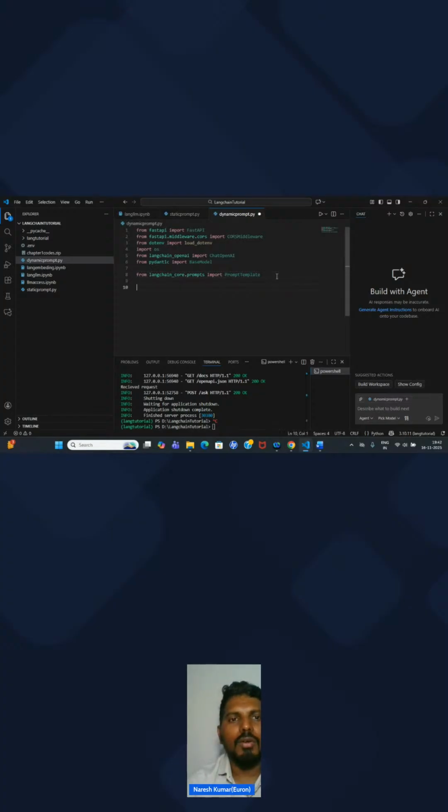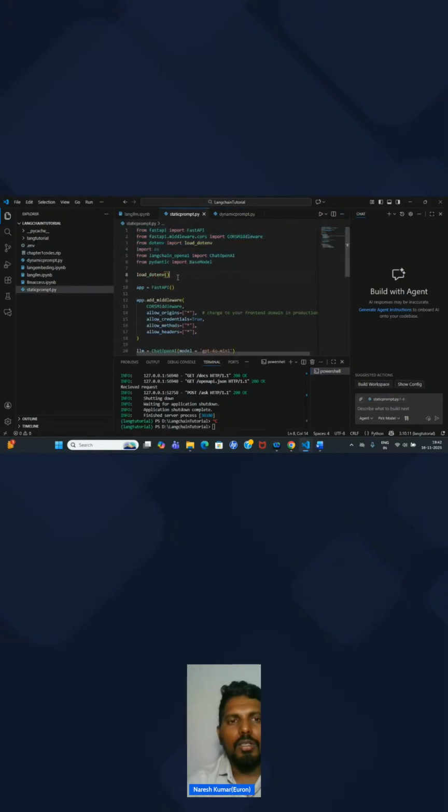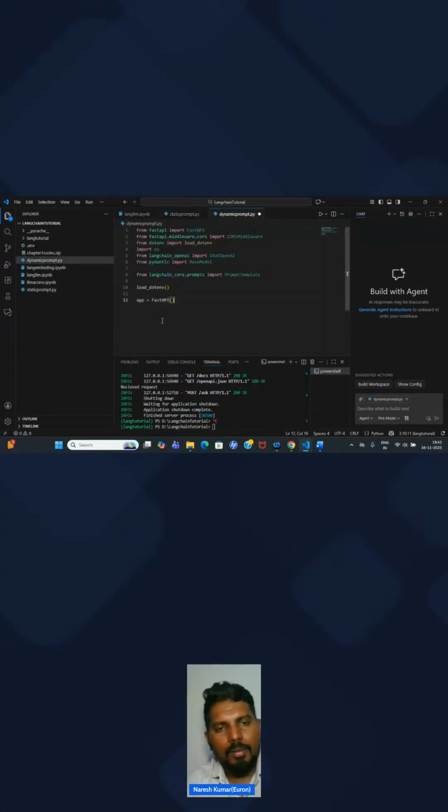After that, what we have to do? We haven't loaded our environment file till now. So I will quickly load my environment file, and I will also quickly create a FastAPI object, so that we can straight away start creating a new API. Paste it.